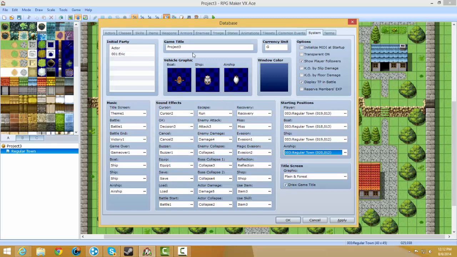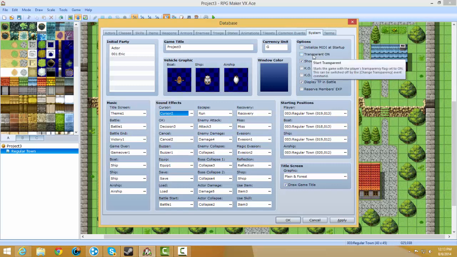You can draw the game title, which will display this name on the title screen. You can also change all your sound effects here if you want to. Initialize MIDI at startup will take a while, but it'll help initialize MIDI files, music files. Transparent on will make your party completely invisible at the start of the game. You can turn it off later with events.